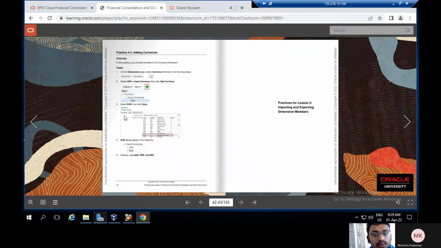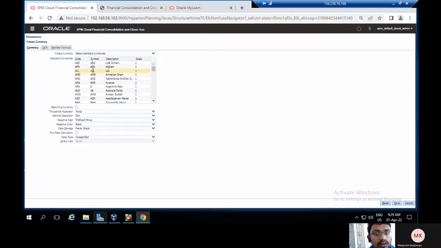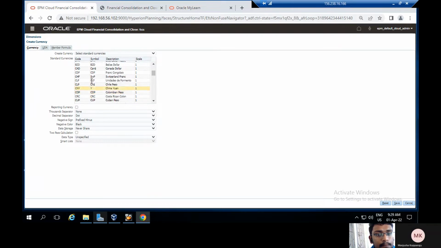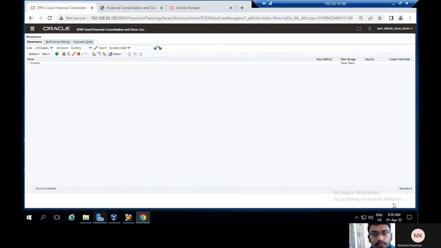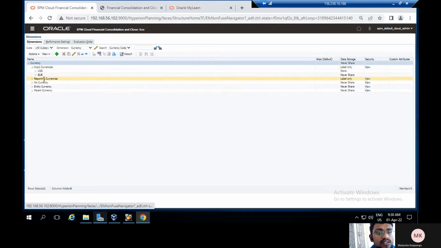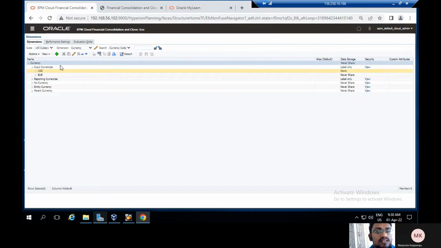And now if you want to select euro and save it, it's going to euro, EUR. Under euro, this is the euro, and click on save. Under currencies, we have input currency. This is the way you can add currencies.